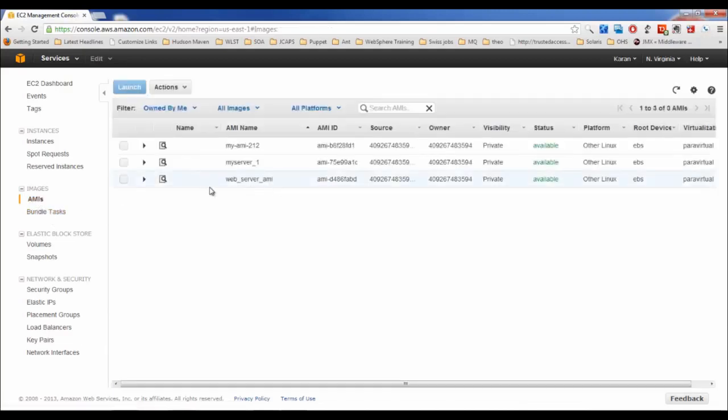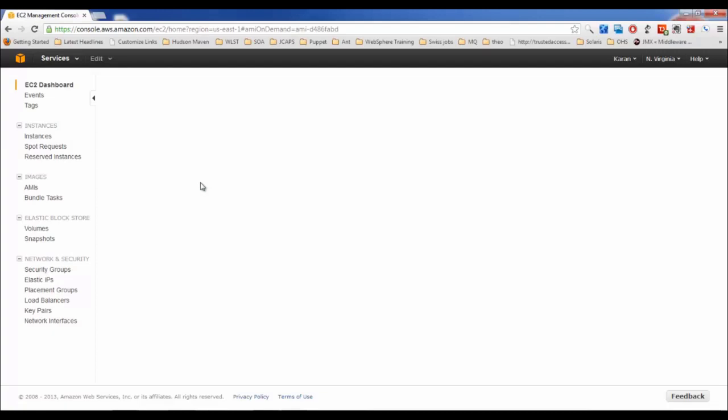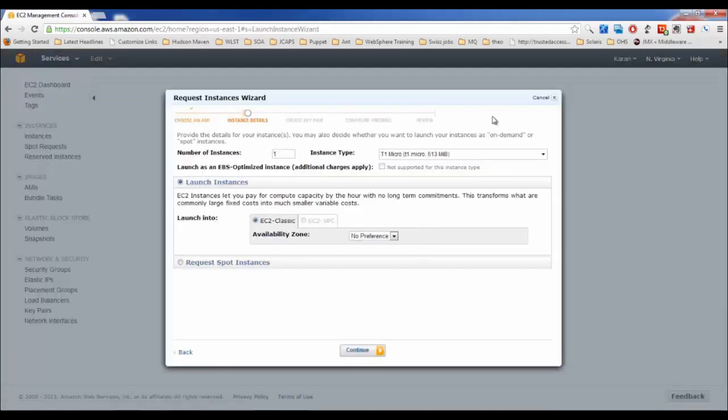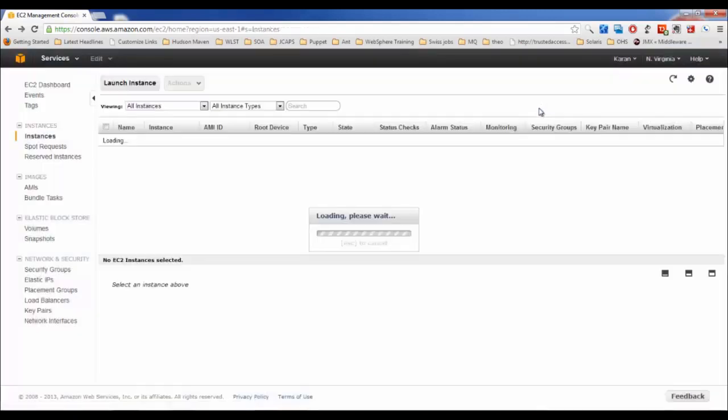Now once you have this AMI created, right click on it and click on launch. This is how you can launch a new instance from the custom AMI. The process of creating the virtual server from this AMI is the same as we have seen in the virtual server creation video. There is no change in that. The only change here is the custom AMI.